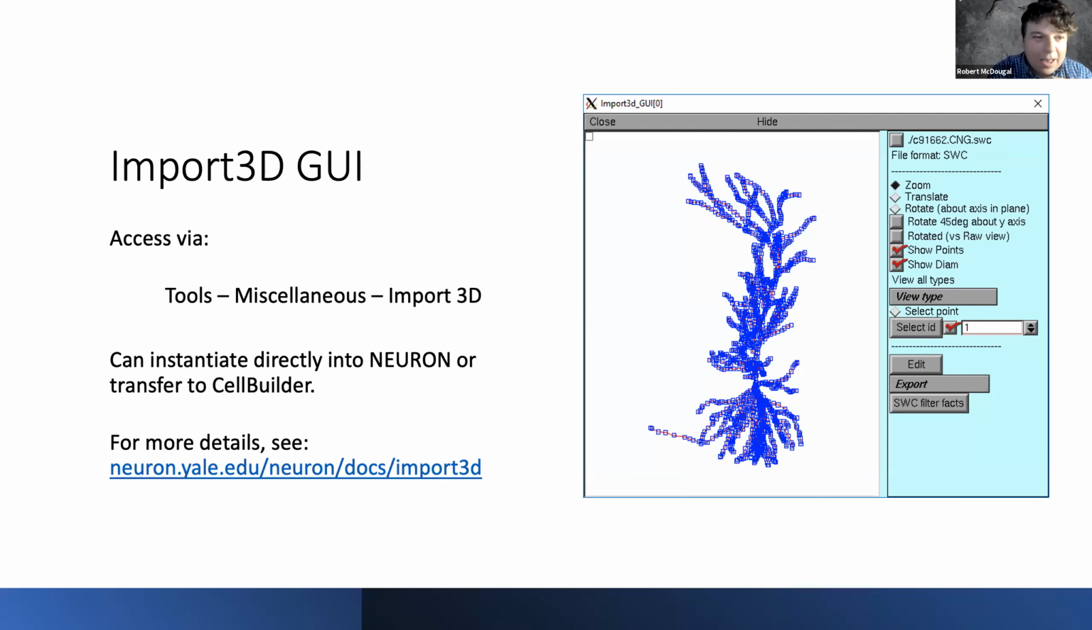And so it was. So there's a graphical interface, and I'll demo this in a bit. But there's a graphical interface that's available under Tools, Miscellaneous, Import 3D, that allows us to read in a variety of file formats, including SWC. It'll let you know if it sees any errors, certain types of errors, namely things that are disconnected, but not necessarily pinch points. And I'll mention some other common errors. But it'll detect at least disconnected things, and it'll let you know about them and give you the ability to fix them.